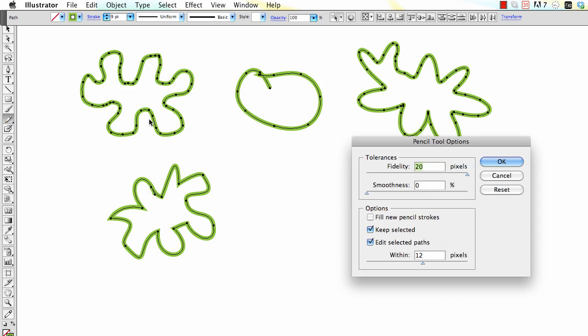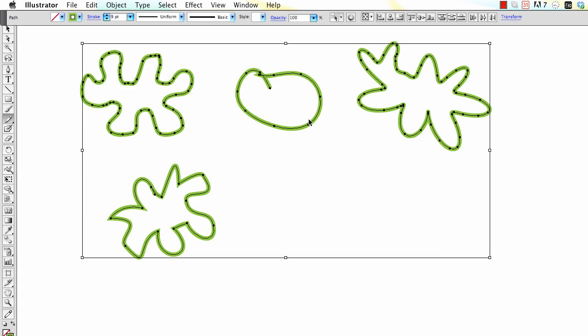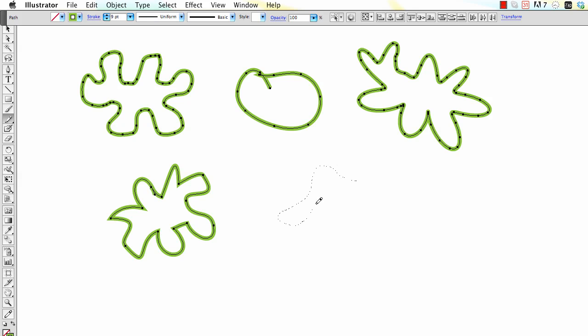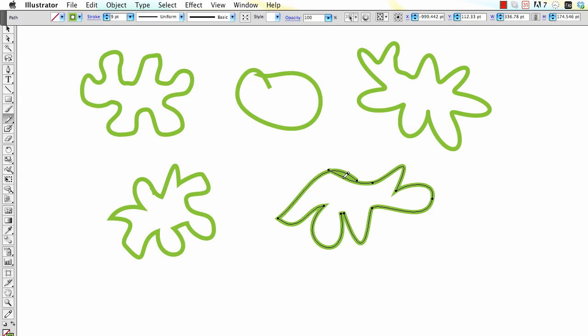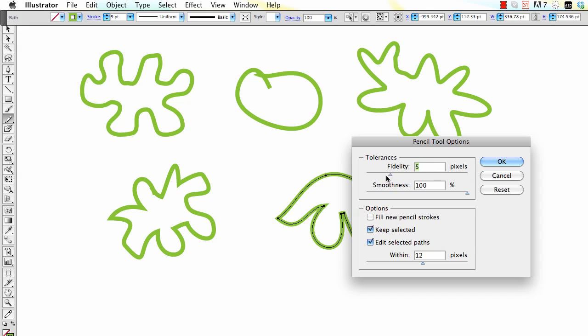So of course, if you have your fidelity up quite high and the smoothness up quite high, you'll get something like this again. Even if you draw a fairly complex blobby shape, you end up with something that's quite different to what you actually drew. So if you want to have a lot of control over your shape, it's good to keep the fidelity low and keep the smoothness low.